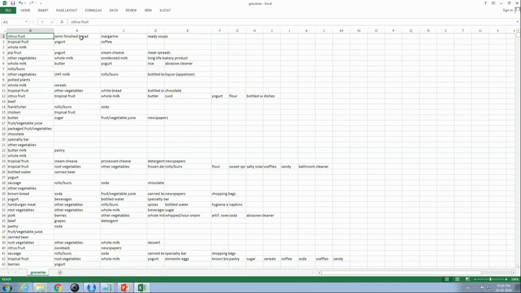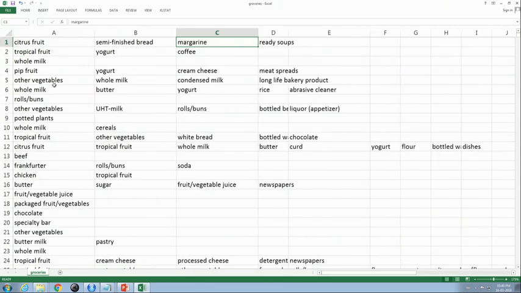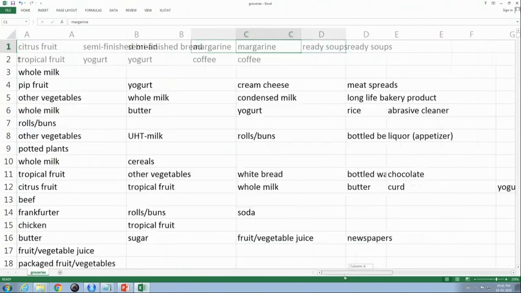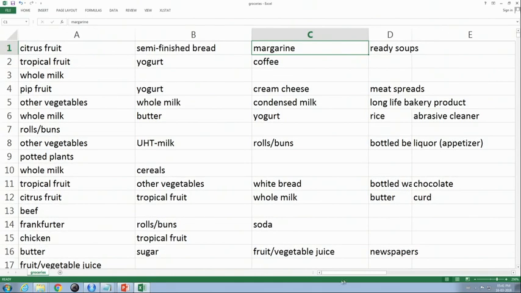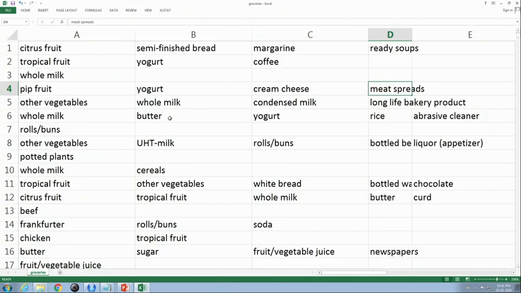Citrus fruit, semi-finished bread, tropical fruit, yogurt, coffee are bought together. In the next transaction, only whole milk. In the next transaction, pip fruit, yogurt, cream cheese. These are the data sets. I have to find the item sets which are bought together most of the time, most frequently.